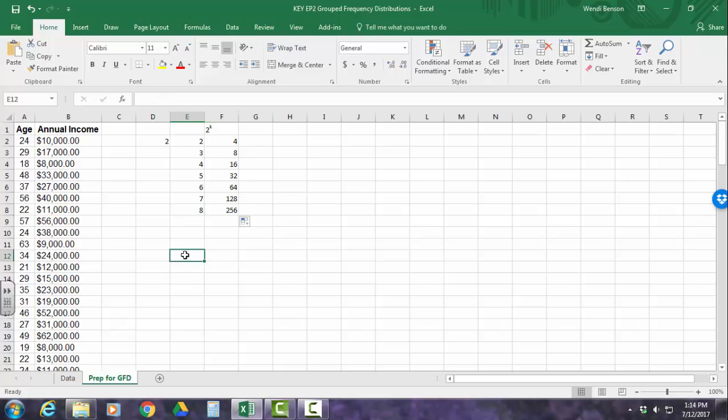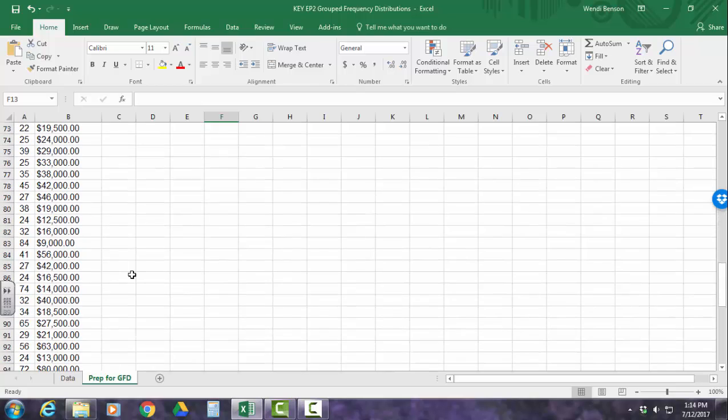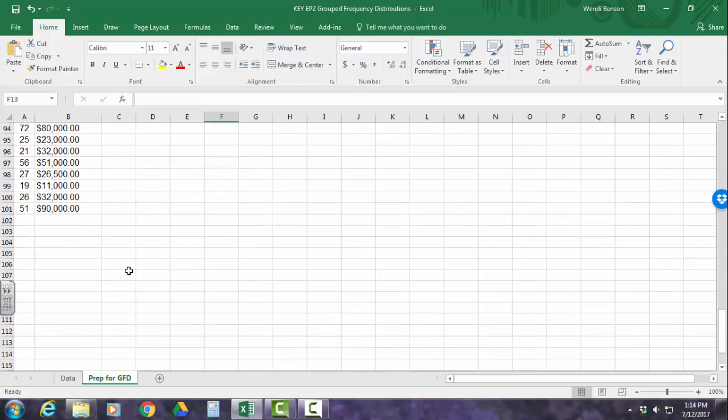So remember, we're looking for what exponent of 2 gives us a value that is equal to or greater than our sample size, which is 100. If we look here, that's below 100, and then we get here, oh, that is the first value that is greater than or equal to 100. So that is roughly how many groups we will have in our grouped frequency distribution table. Now the next step is to figure out the minimum and the maximum for our age and for our annual income.